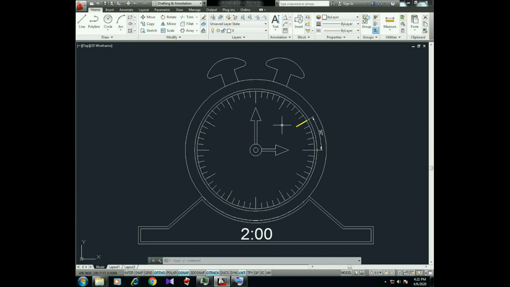To achieve the required position, click rotate icon on the ribbon. After clicking the rotate command, you can see an instruction says select object in command line. I'm going to select the small indicator using window crossing method, or you can select individual object. After selecting the object, give enter. At this instruction you can see specify base point. I'm going to select the center as base point to rotate the indicator.